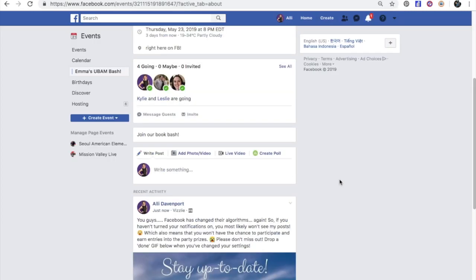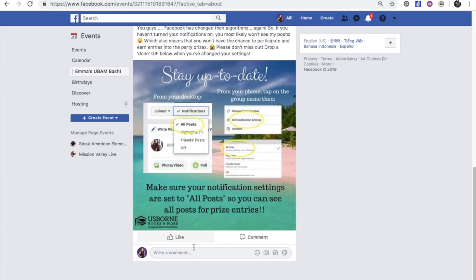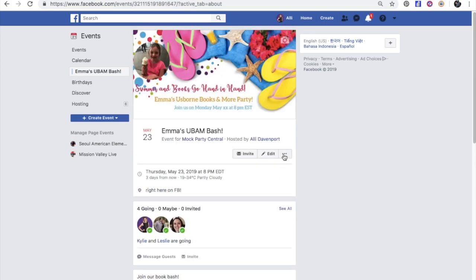Back at your party group, Visibly will have posted your very first post. You can interact with guests by commenting here. You're going to get notified as normal. Make sure that you've changed your notification settings to all as well.